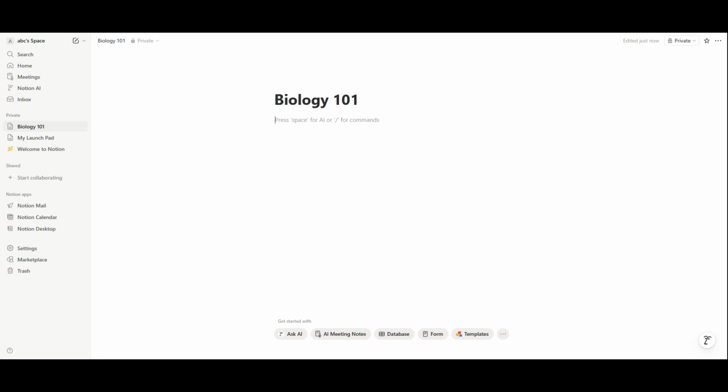All right, let's get started. First, open Notion and navigate to the page where you want to take notes. In this example, we're using a page called Biology 101, but this can be any subject or project you're working on. Once you're on the page, click just below the page name so your cursor is ready to start typing. This is where all your notes will live.